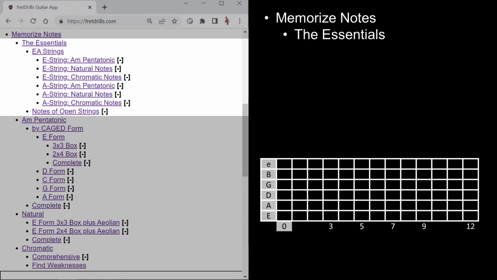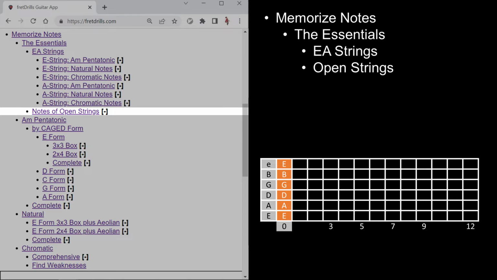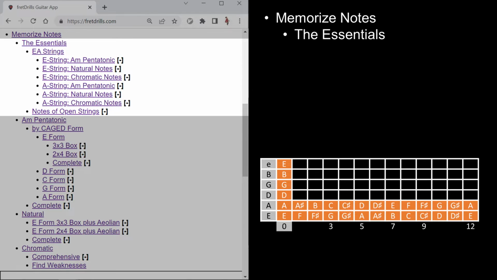The first section is called The Essentials because it consists of the sections of the neck that you absolutely have to have memorized like the back of your hand: the E and A strings and the open string notes. The Essentials section is free for you to use.